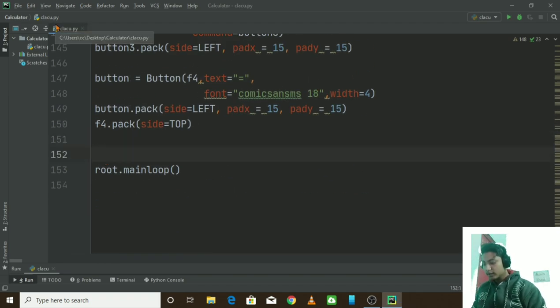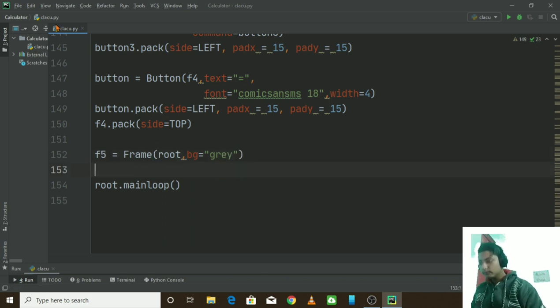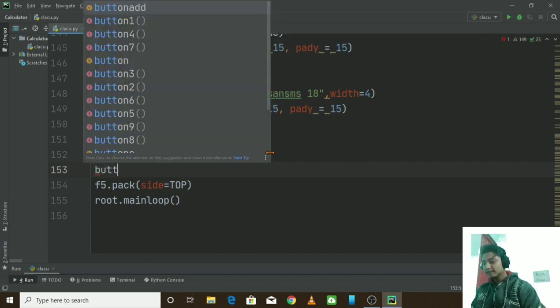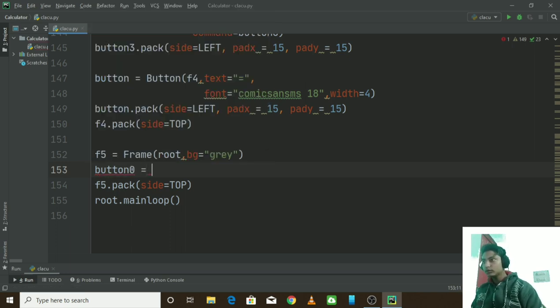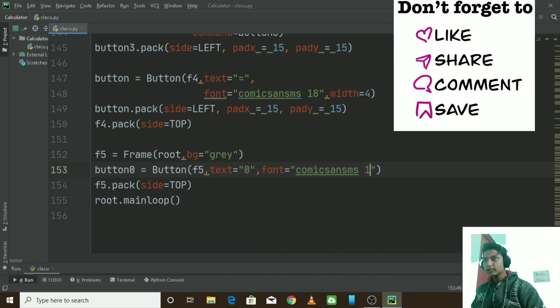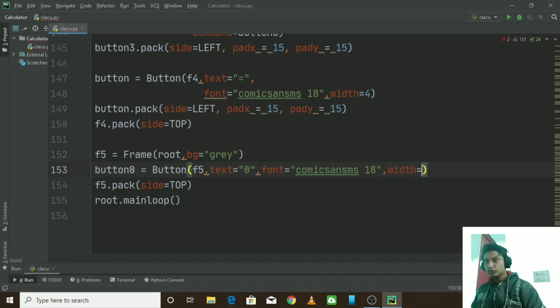For that, make a new frame here, f5 equals to Frame, pack it in root, and then bg equals to gray, and then pack it. f5.pack, then side equals to TOP in capital, and then make a button in it. Let it be button0 equals to Button in f5, text equals to 0, and then the font, so font equals to Comic Sans MS, size 18, and then the width of the button equals to 4.